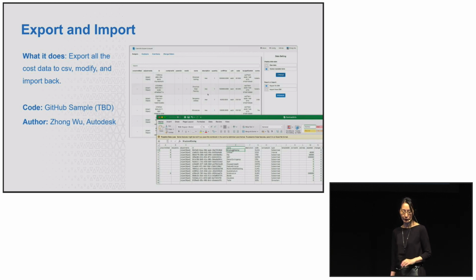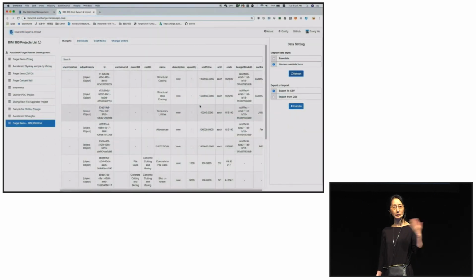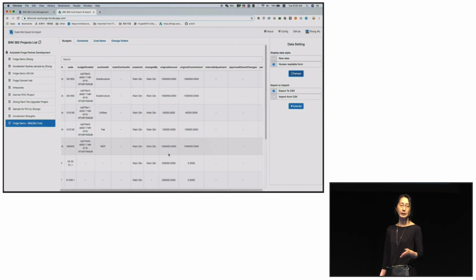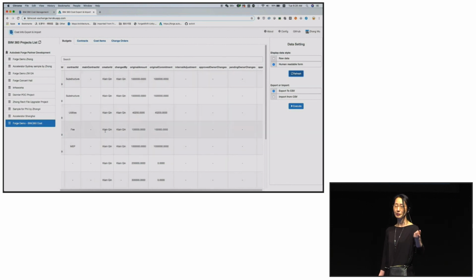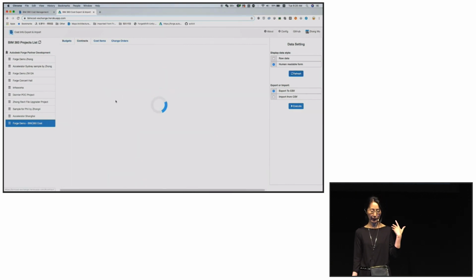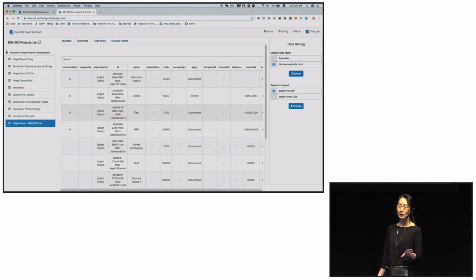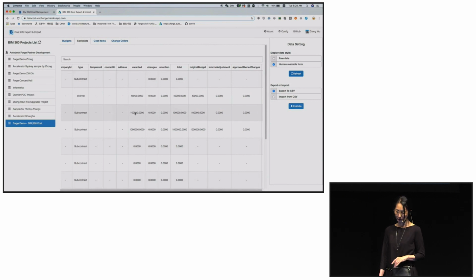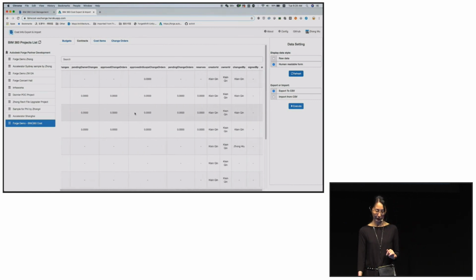And the next one is done by my team, export and import. And this is quite obvious. You just take all the data from BIM 360 and export to CSV, modify something, and then import it, similar to what the Design Automation for Revit example Sasha was showing before. In fact, the same developer wrote these samples. For the interest of time, I'm just skipping this one.